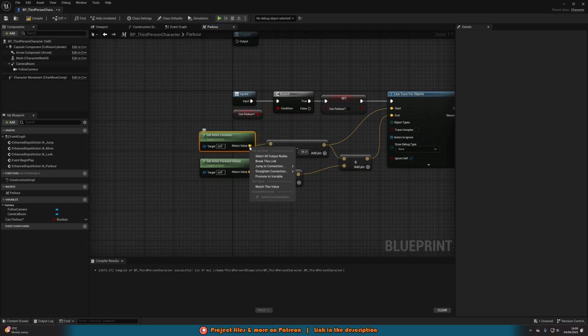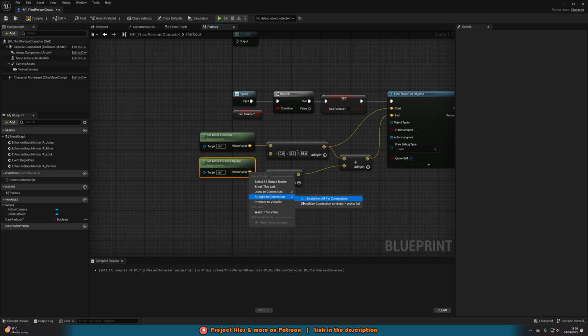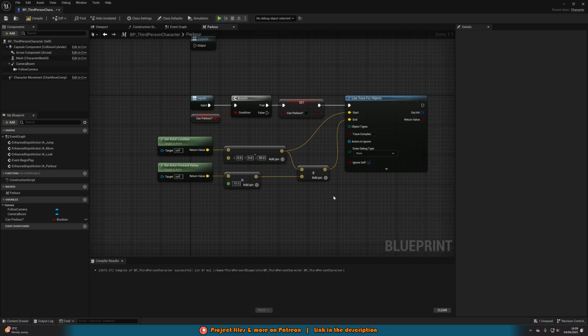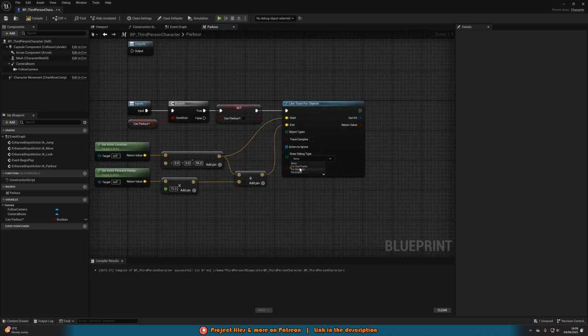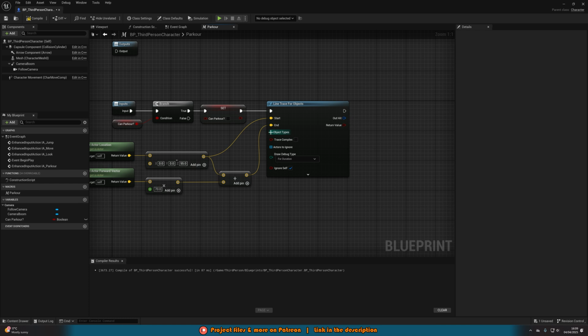What we can do as well is right-click these, straight into connection, and then this will keep it looking nice, neat, and organized. This isn't necessary if you don't want. I just like doing this to, again, keep it looking neat and organized. Then what we can do is draw debug type set to for duration to make sure this is going to work. And object types, we'll drag out of this, make array, leaving that as world static. We compile that, and save it, and this is our first line trace done.